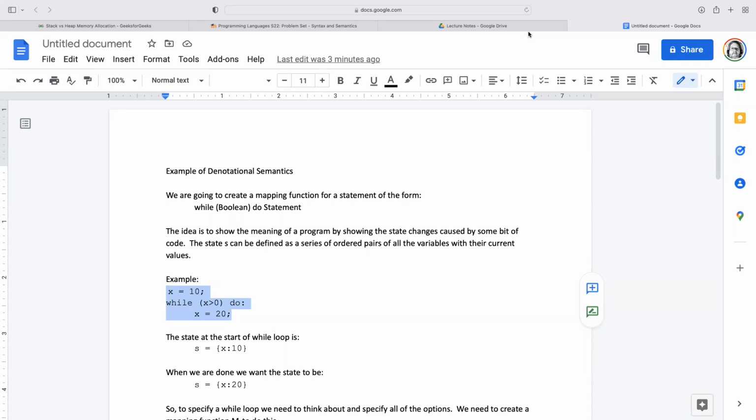If you look at the state at the time that we hit the while statement, S is equal to curly braces. The only variable that we have defined is X. Now, a real program probably has a lot more variables defined, but we're keeping it simple here. So the state here is X has a value of 10. When we're done with this loop, since we know the Boolean is true, we want X to be equal to 20. So I've got S here, but that's really going to be S sub 1, or S1, whatever you want.